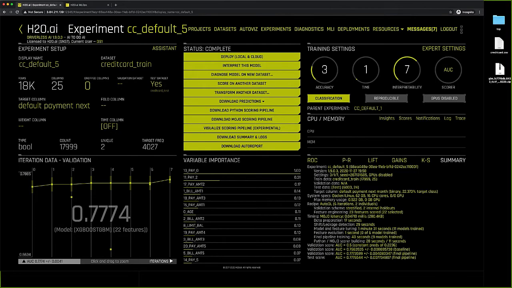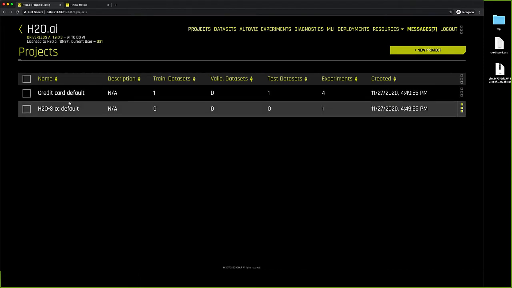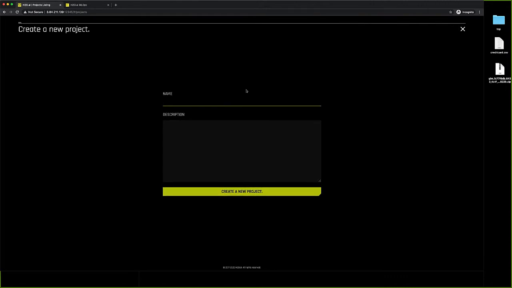Okay, now let's take a look at collaboration inside of Driverless AI. Here we're back on the screen where we finished creating the model earlier. And let's go into the projects view. And here we'll create a new project. I have some that I've created before, but we're going to make a new one and put our new model in this project.